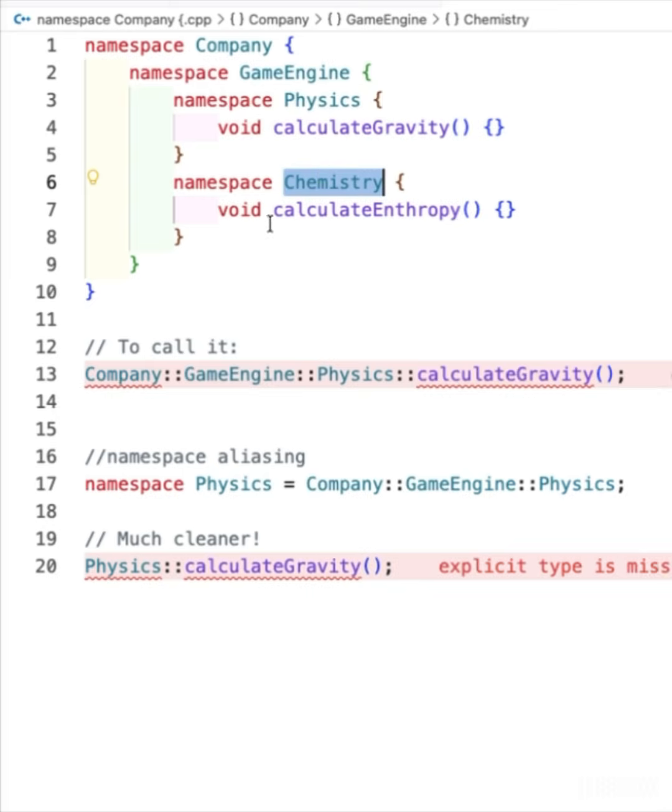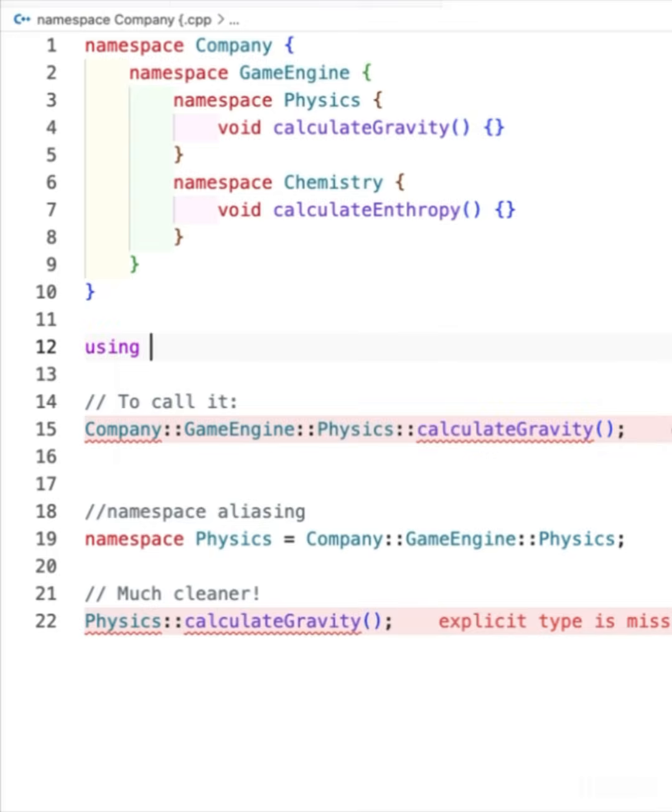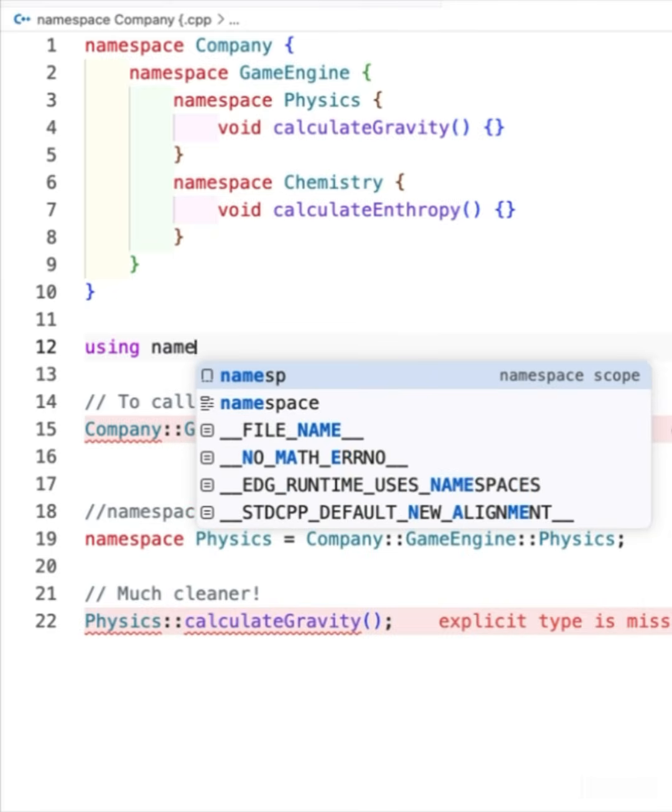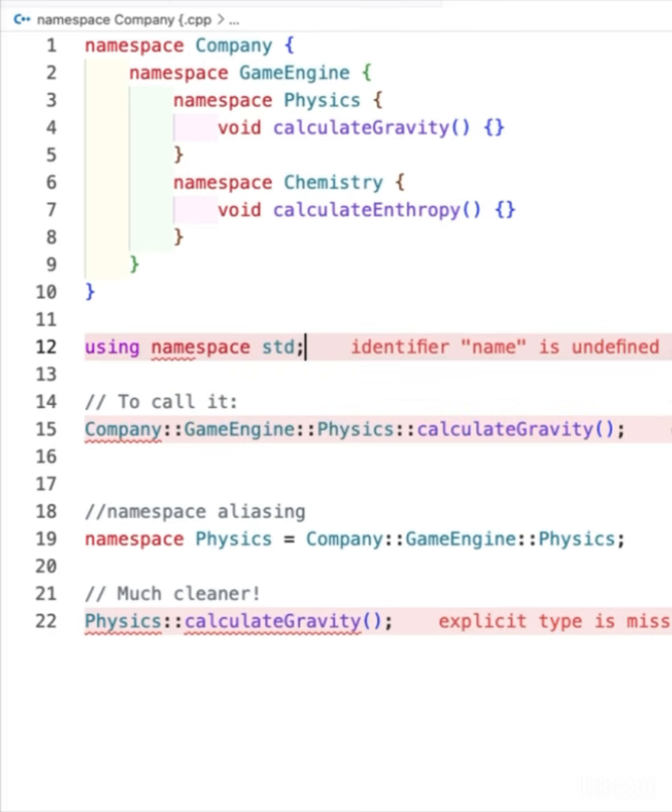Why is writing using namespace std not a good practice for production servers, production code? Why don't developers use it in C++? We will talk about it in the next reel.